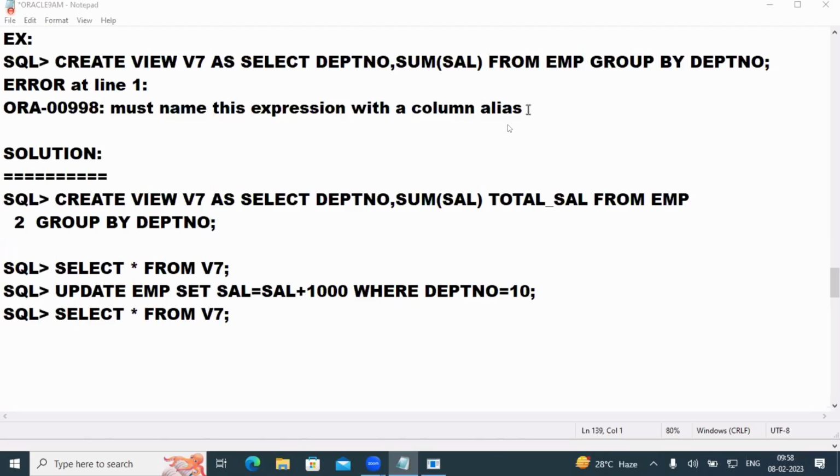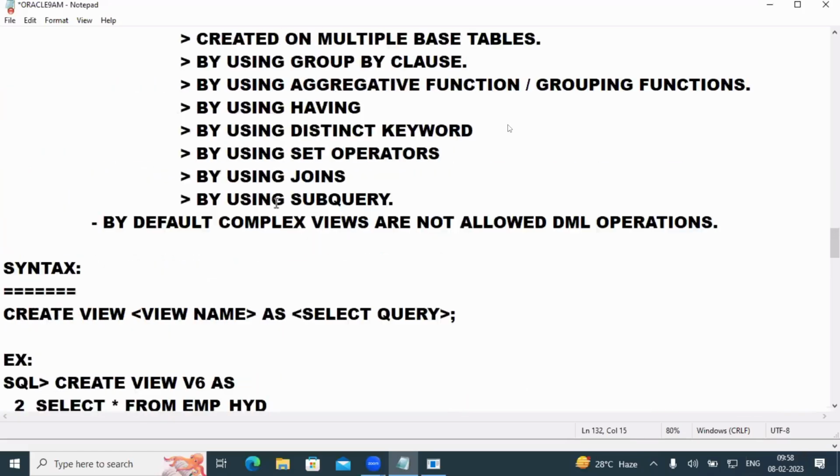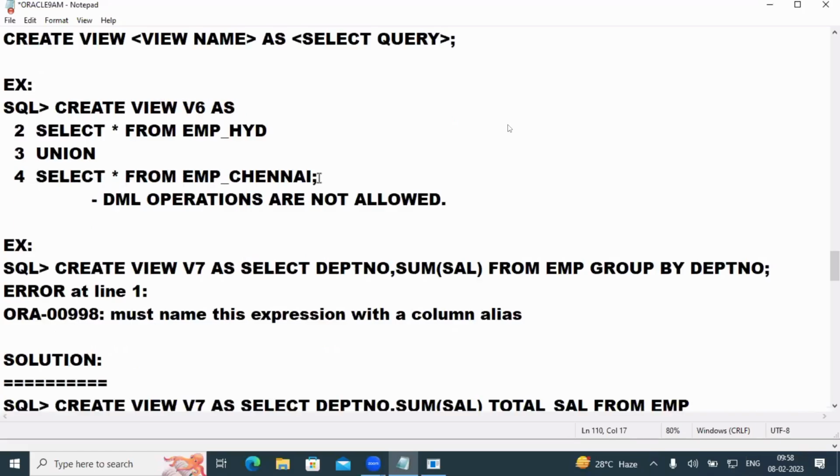Okay, so these are complex views. In this you can use aggregates and group by, having clauses, or else you can use join queries, subqueries. This on each and every mechanism, one example I have given in the notes. Just go and do it and practice that.